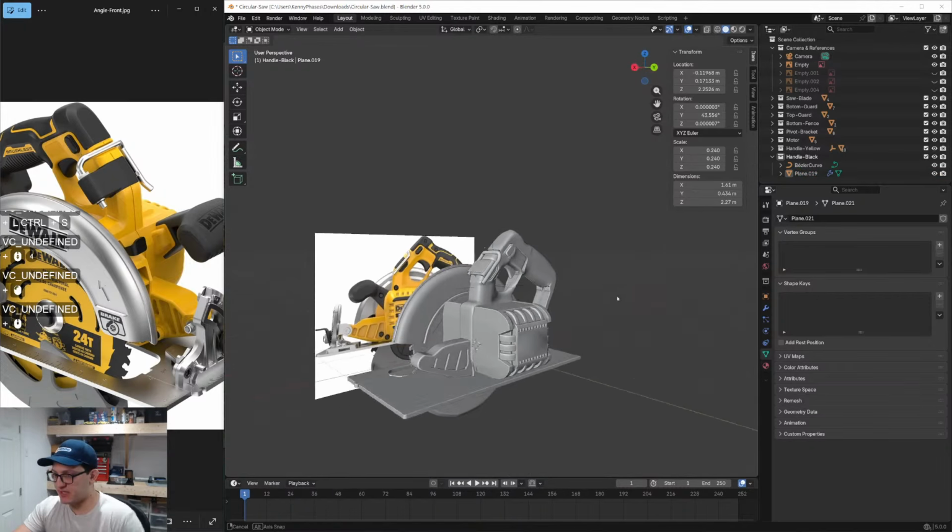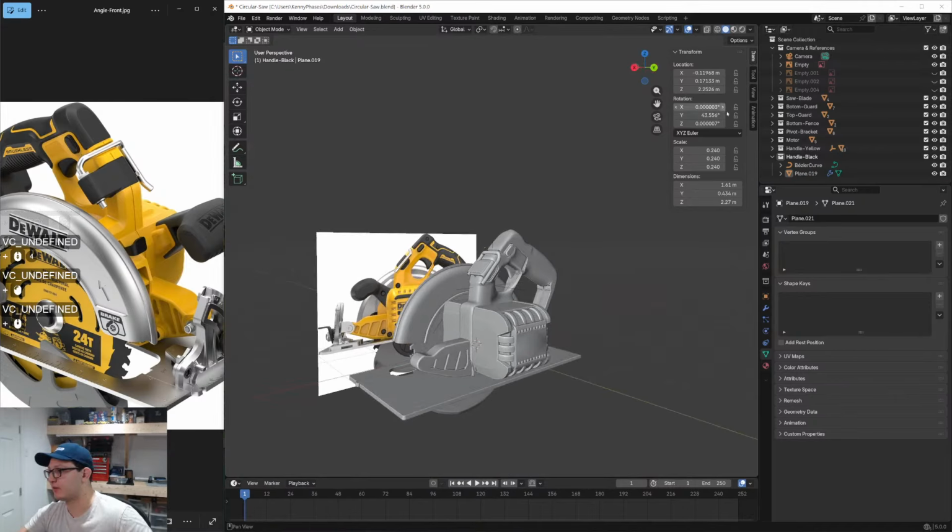All right, so there's some bolts that we need to design. So let's go ahead and design. I'm going to make a whole collection called bolts.